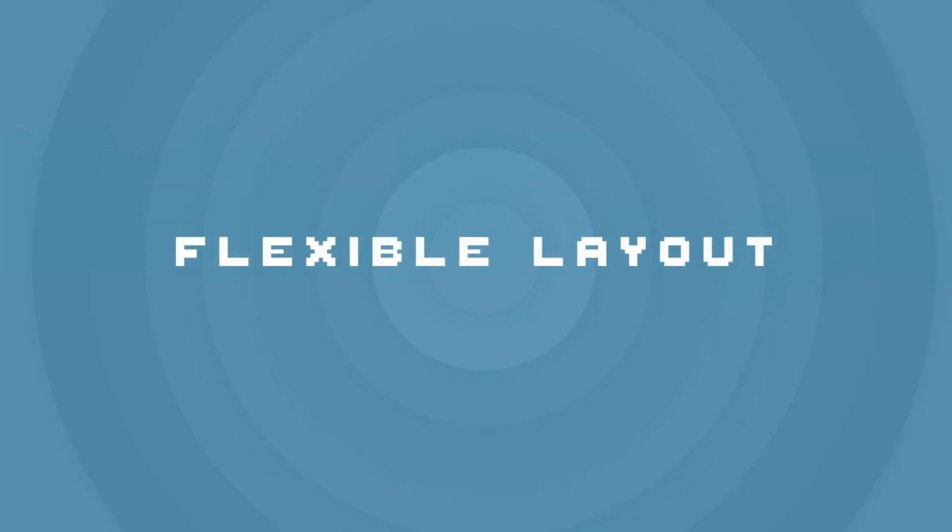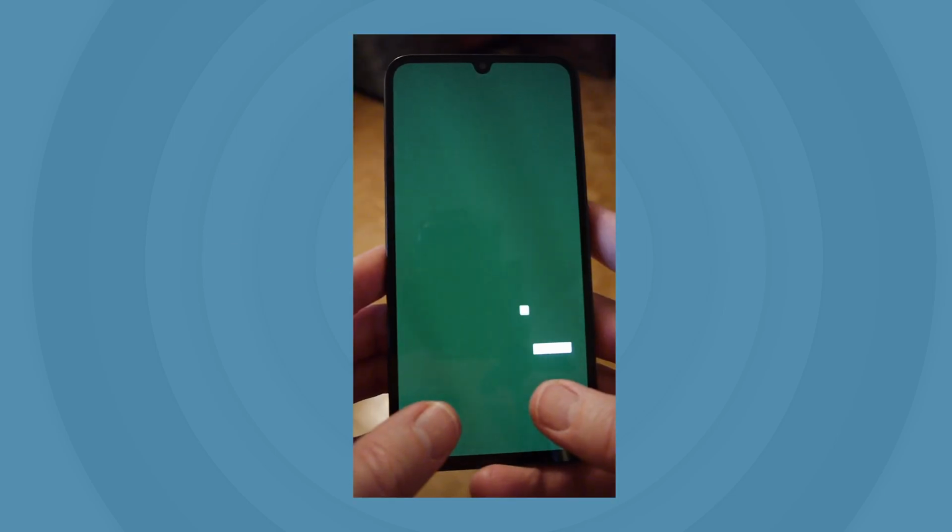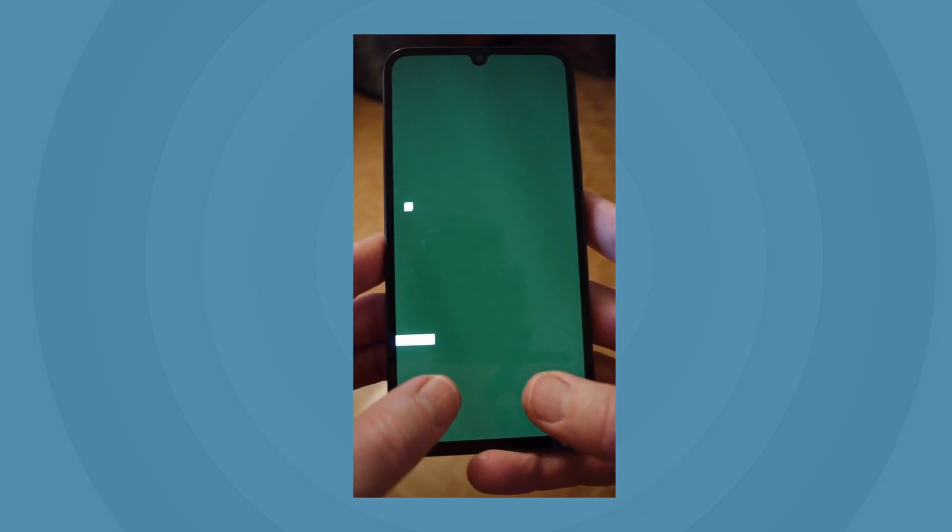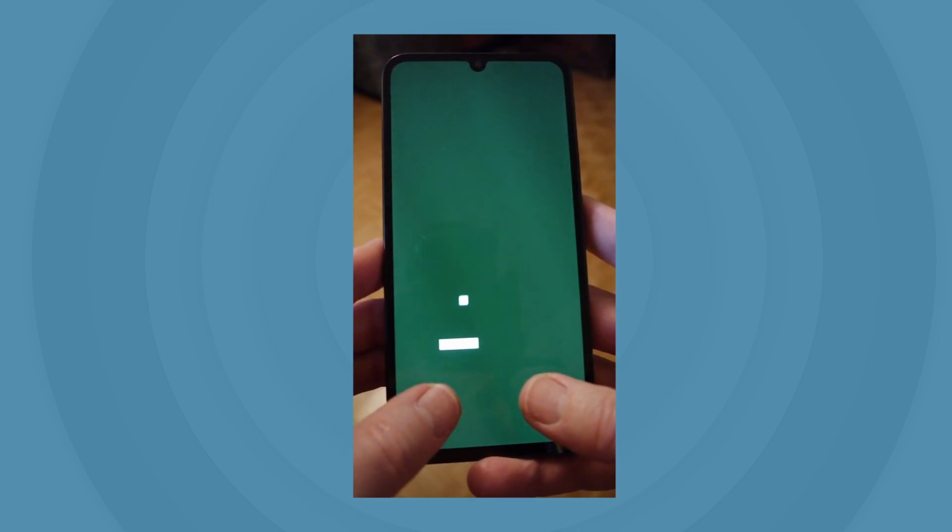Today I want to show you how to create a simple game with flexible layout in Godot. Say you are designing a game for mobile in portrait mode. You will have to support a variety of slightly different aspect ratios. And let's also say you want to support running the game in a resizable desktop window.